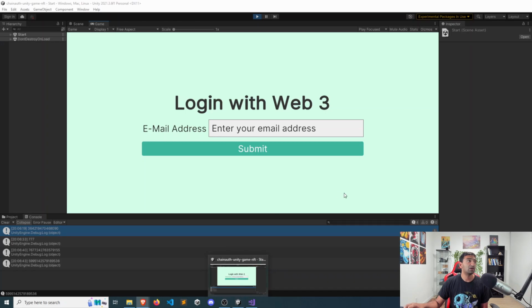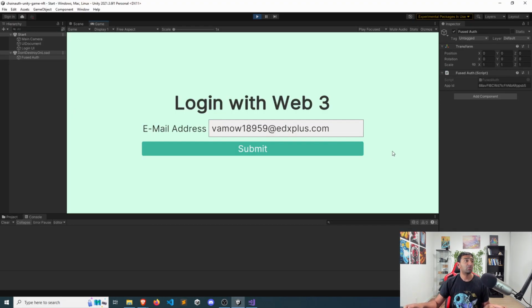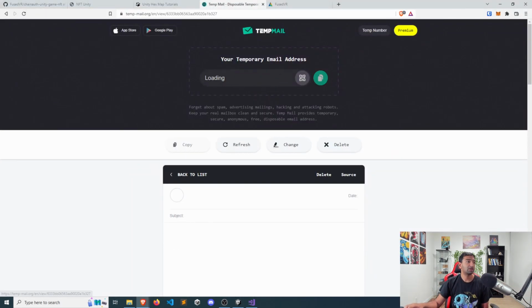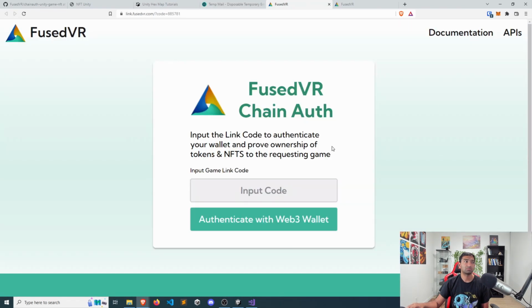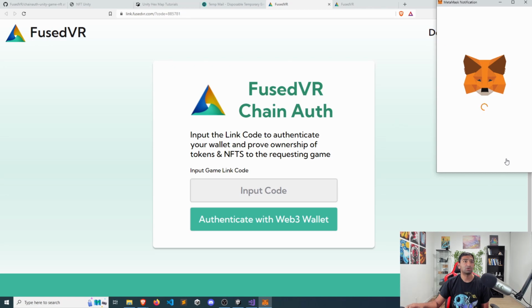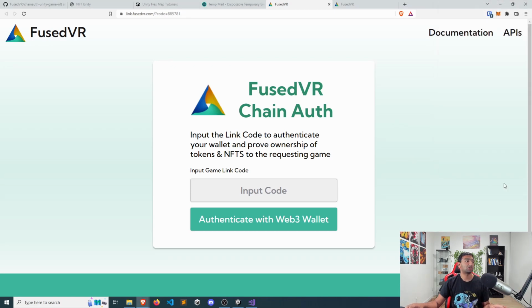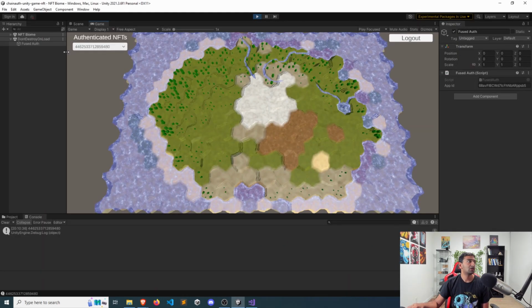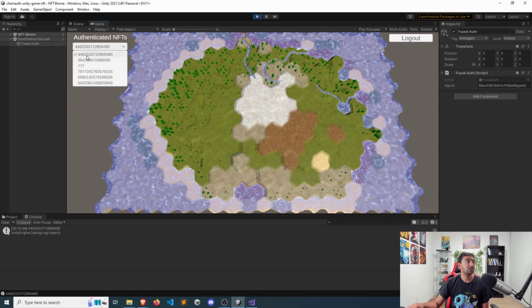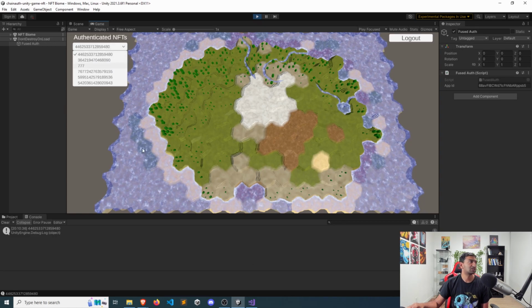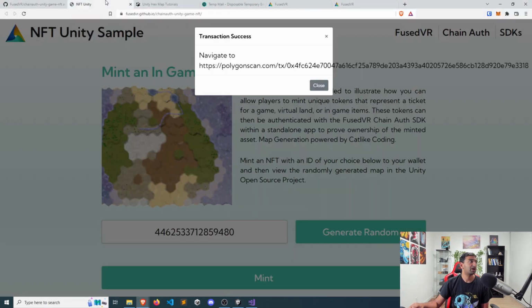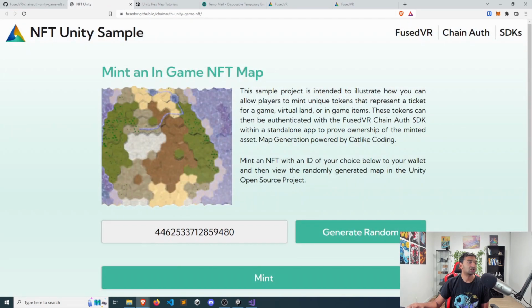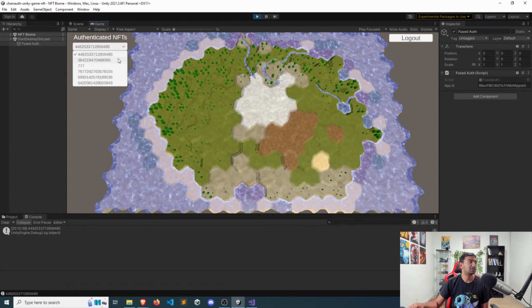All right, so now I'm going to go ahead and re-authenticate here. So let me go ahead and click on the latest email, click verify, same deal, go through our authentication process, prove the ownership, there we go, and we head back into Unity. Here is that new NFT that we just minted, 446, something. If I go back to our minting page, you can actually see this is the exact same thing that we went ahead and minted right there.